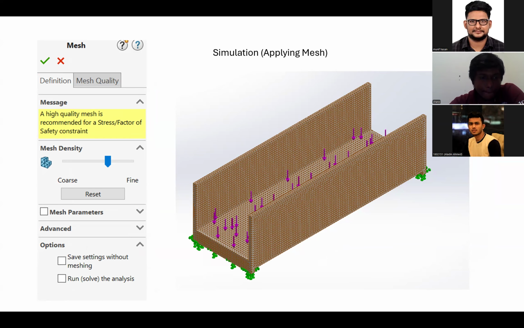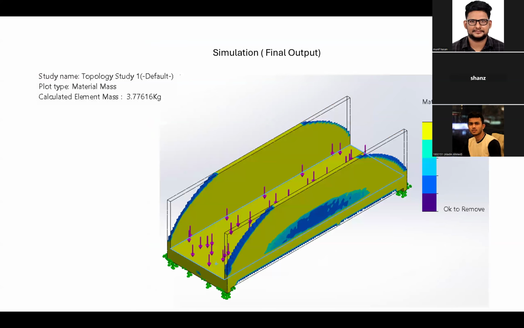For the simulation, we have to apply the mesh, and we choose the mesh not to be coarse, and we also choose the mesh not to be too fine, because if we choose fine, then it will take tons of time. That's why. In the next slide.